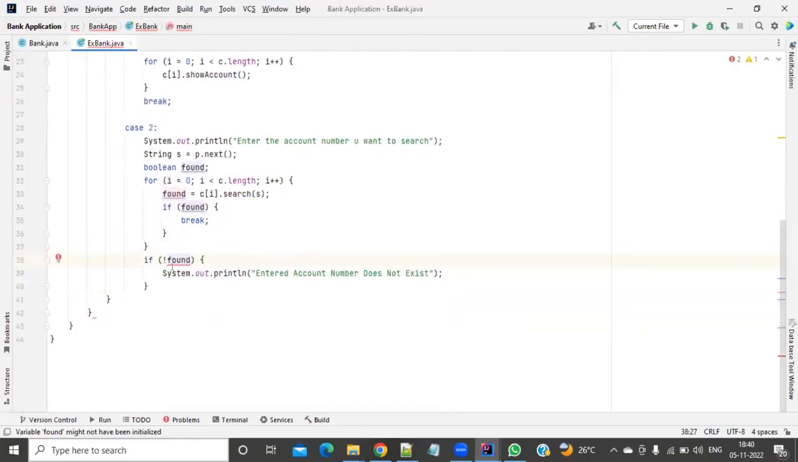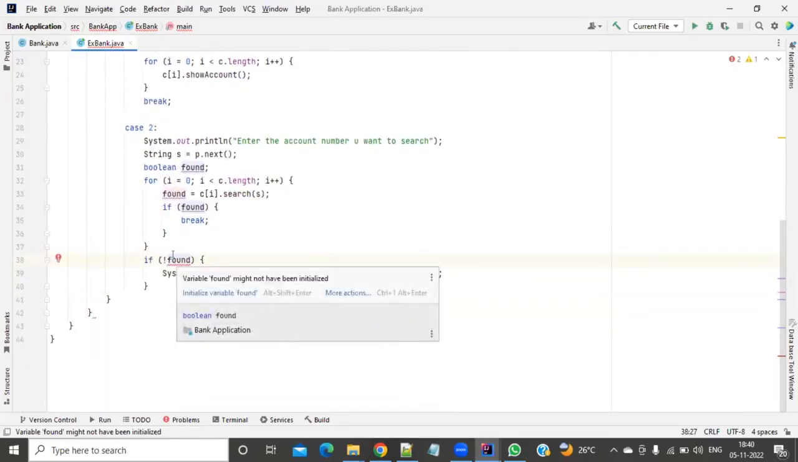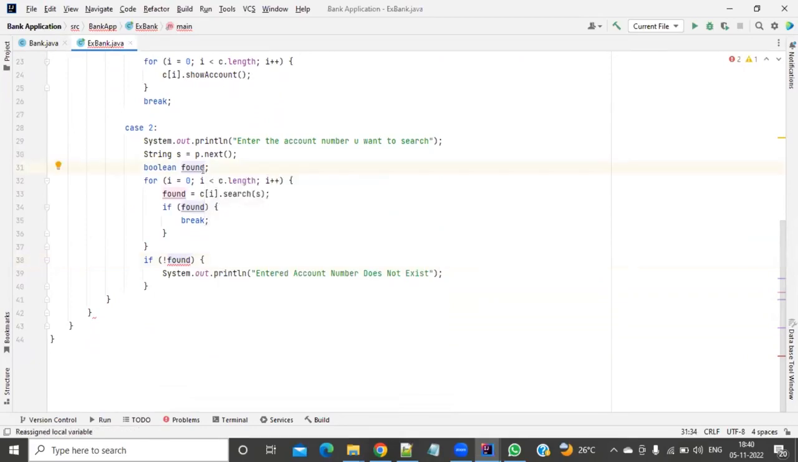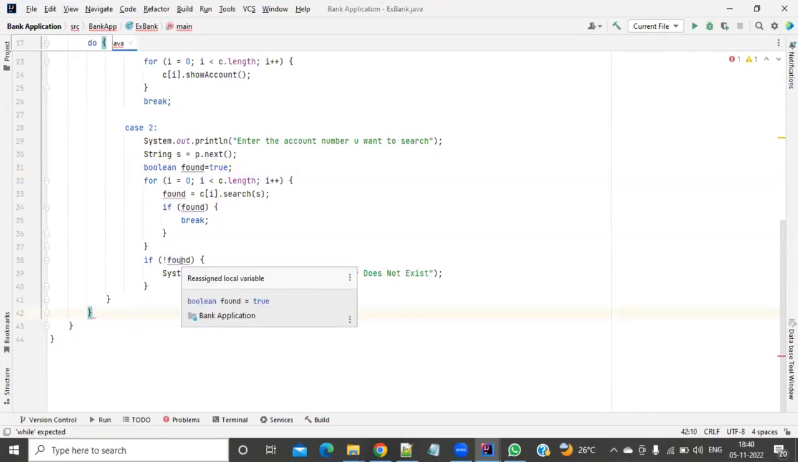Boolean found. Can you store some value to the Boolean? The found is a local variable. The rule for a local variable is that before using it, we have to initialize it. Store some value, either true or false. Save it. Now the error is gone. Yes, sir. Now this is correct. Local variables should be initialized before accessing them. That is the problem. Initialization is mandatory for a local variable before using.